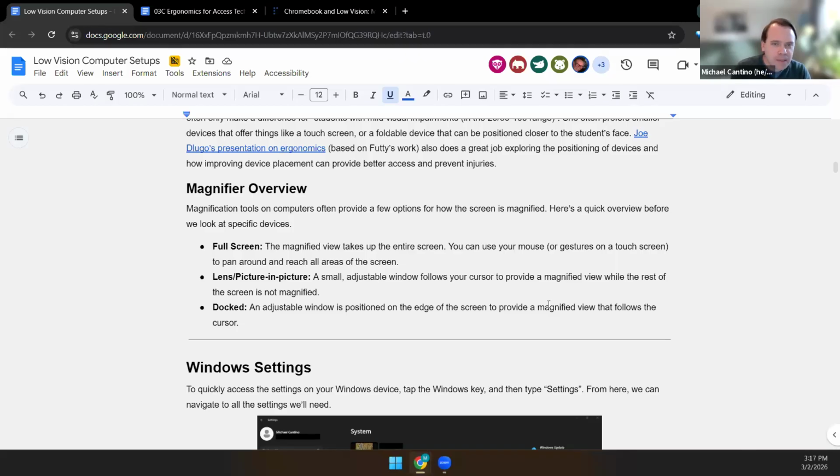There are a couple other options that let you have a smaller magnified area, but you also get the full picture of your screen at the same time. So those would be a lens magnifier, or on Mac, they call it picture in picture. That's where you get like a little square and it will follow your mouse around the screen. So you get that magnified view right where you're focused, but you still have a better sense of the full screen layout.